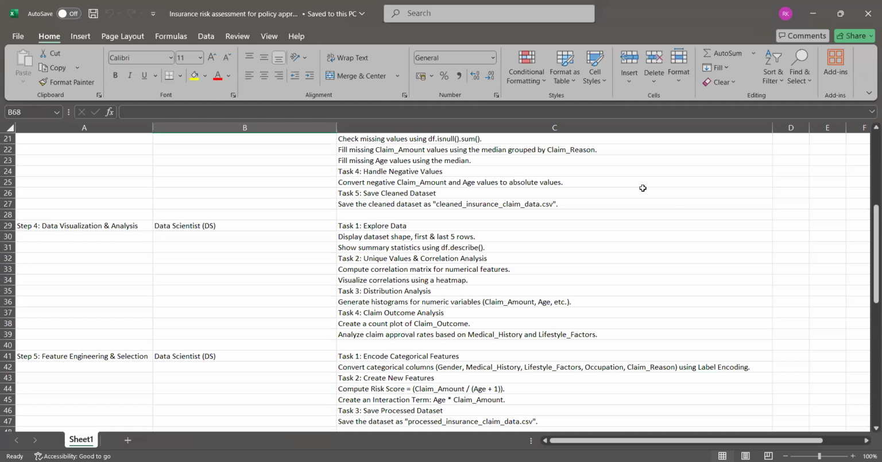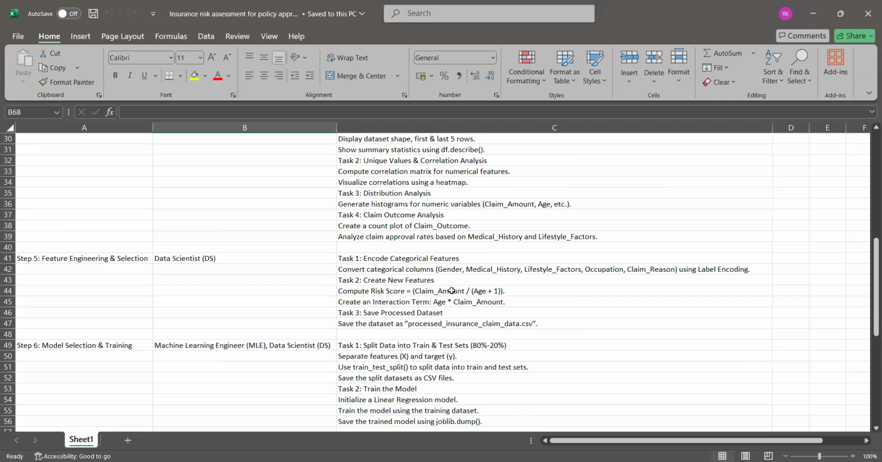Task 2, unique values and correlation analysis. We compute the correlation matrix for numerical features and visualize the correlation using a heat map. Task 3 is about distribution analysis. Here we generate histograms for numerical variables like claim amount and age. And task 4 is about claim outcome analysis. Create a count plot of claim outcome and analyze the claim approval rates based on medical history and lifestyle factors.